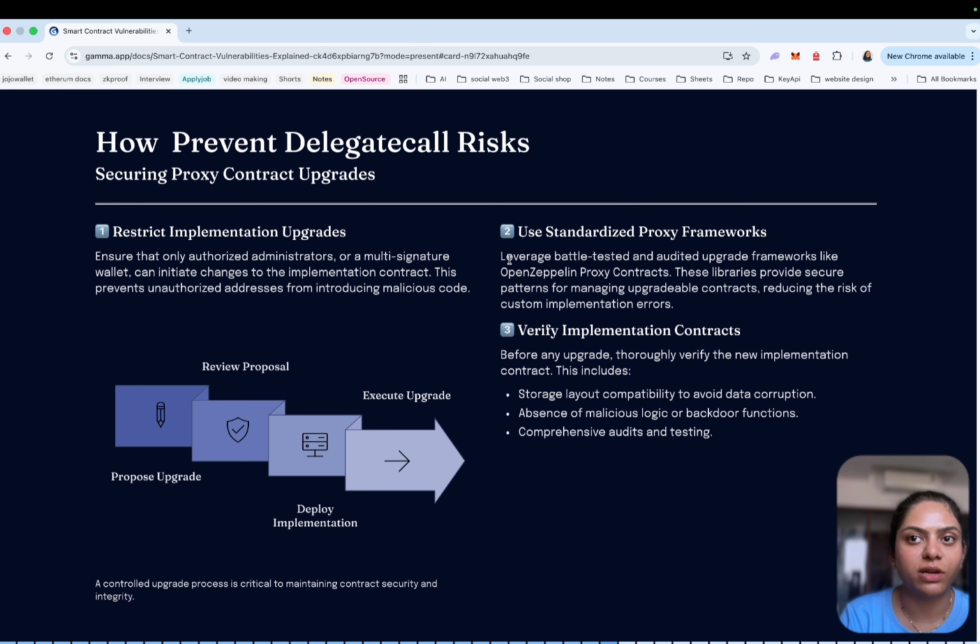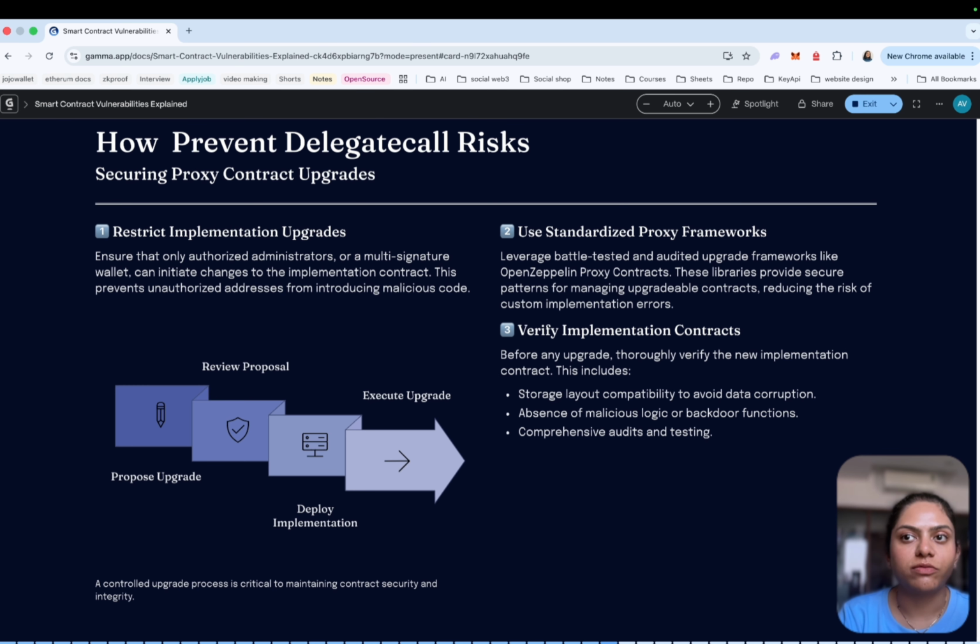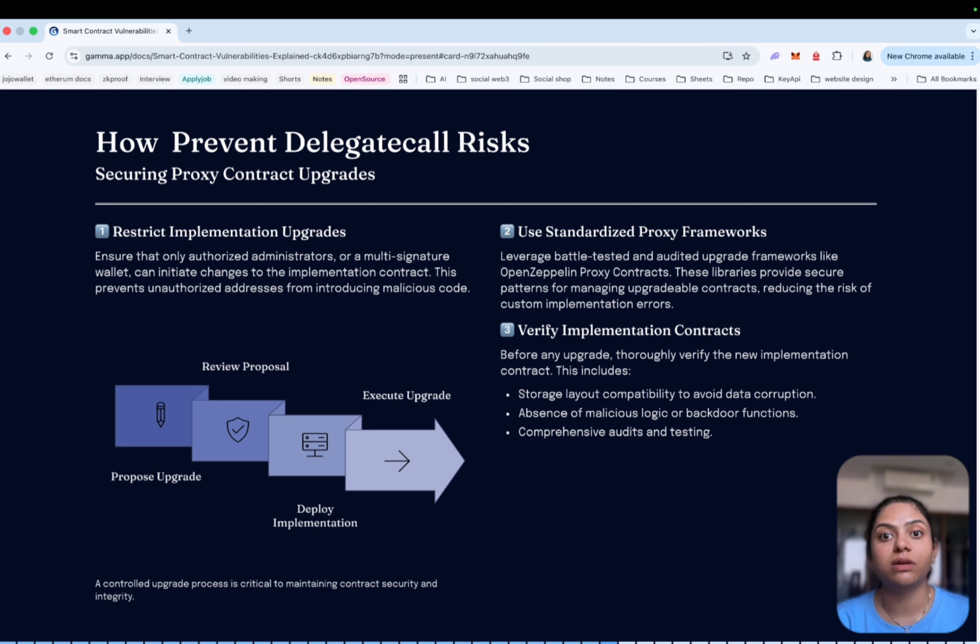How do we prevent this vulnerability? Developers follow several best practices. First, the implementation address must always be strictly controlled. Only authorized administrators should be able to upgrade the implementation contract. Second, the upgrade mechanism should use well-audited proxy patterns rather than custom implementations. Many projects use the upgrade frameworks from OpenZeppelin, which provide standardized proxy implementations.